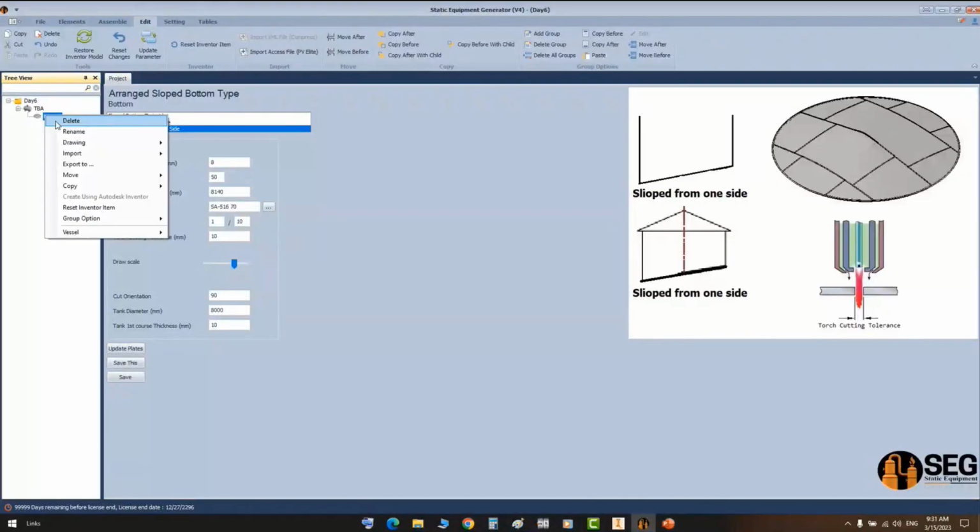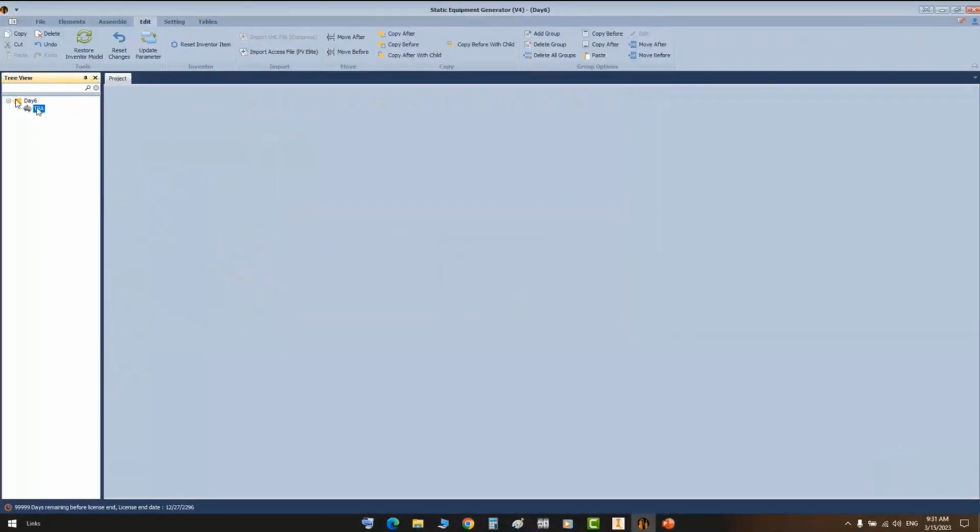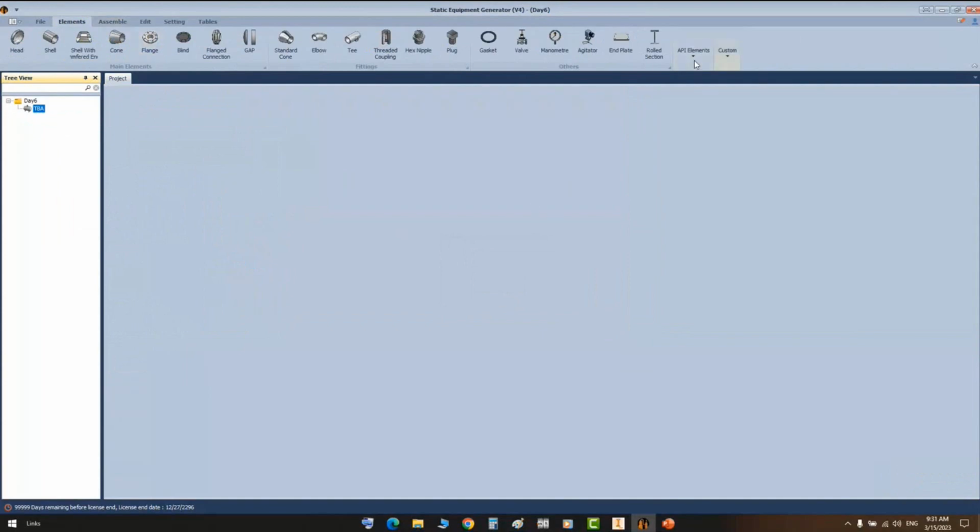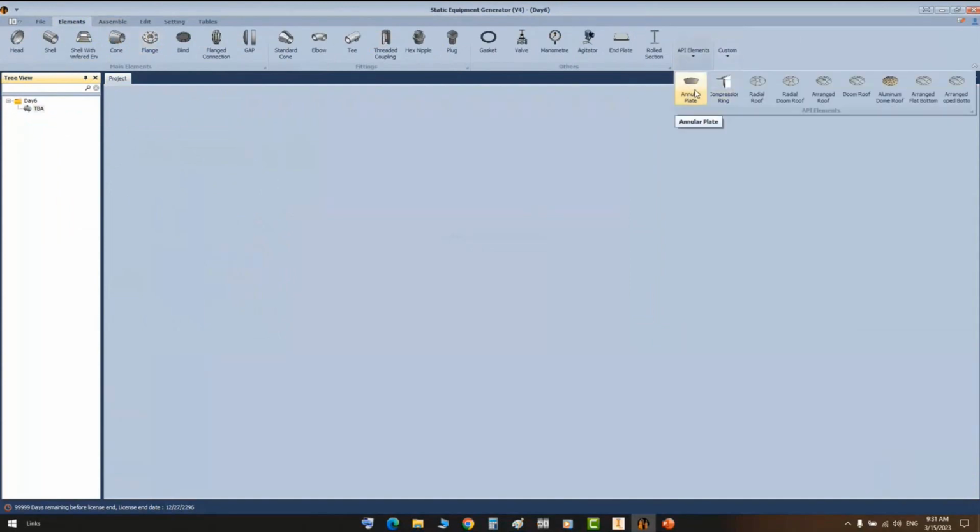Now for the roof, let's delete this part, and from the assembly, let's come back here. So in this list, we discussed the annular plates, the radial roof and the bottom. They are the same. These are just a checkbox to differ between them. And we discussed the flat bottom and arranged bottom. This type includes three sub-types, as mentioned, which are slope to inside, slope to outside, and slope on one side.